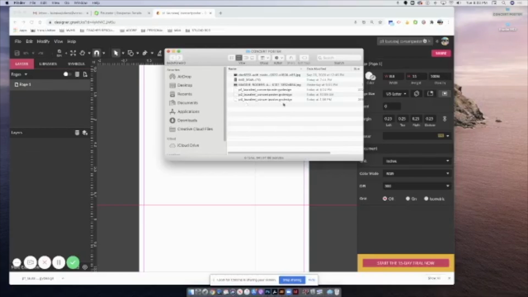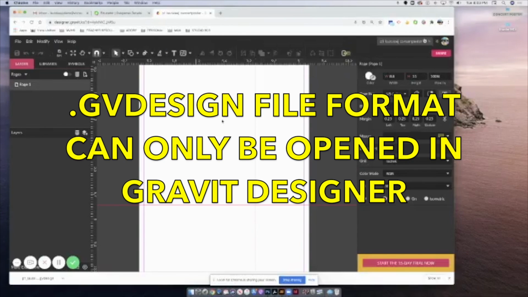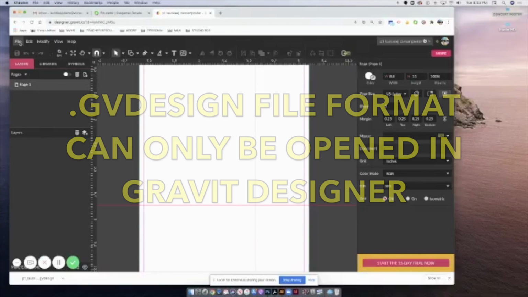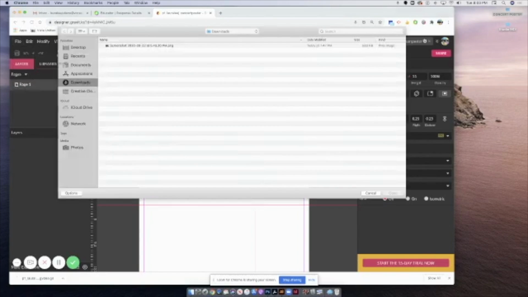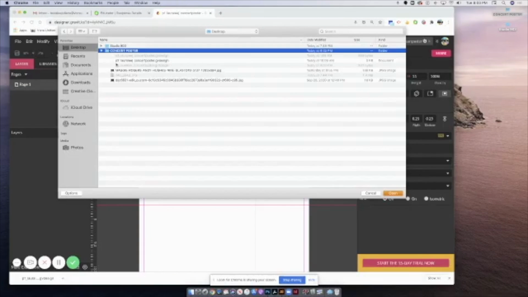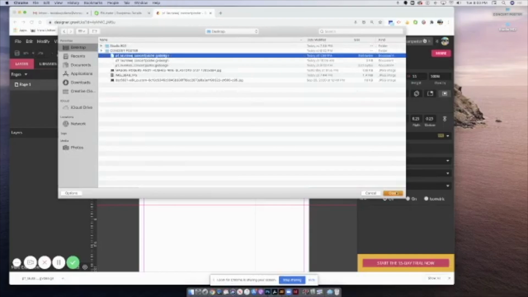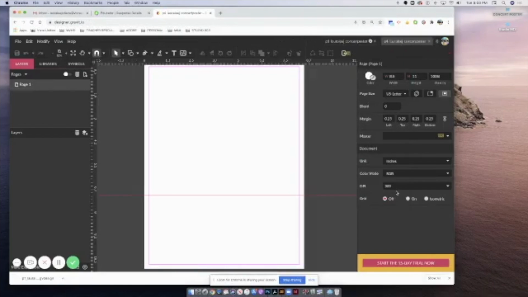So if you had downloaded that Gravit Design file, you're not going to be able to open it randomly on your computer because your computer doesn't have a program to open that. But you can import it and open it in Gravit Designer. So let's do that. Let's go back over here, and I'm going to open up, not period 1 because it's already here, but I'm going to say File, Open Local File, local meaning it's coming from my own computer, my desktop. And I'm going to navigate to the desktop, and I'm going to go to the concert poster folder, and I'm just going to open period 4. Okay, open. And now there it is.